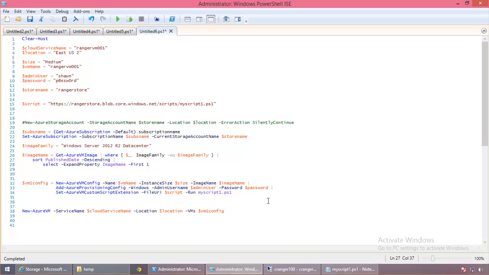Basic stuff to create a virtual machine. The only thing I want to show you over here is that under the new Azure VM config, I have a new commandlet called Set-AzureVMCustomScriptExtension. It's one of those extensions where Azure provides you the commandlet to install it. It takes a parameter, file URI, and I'm saying that this is where the script is located.